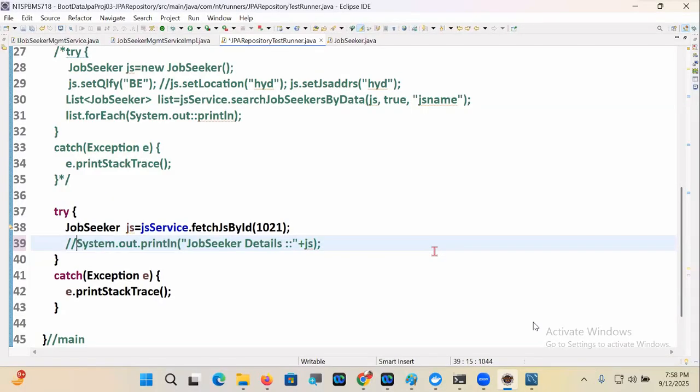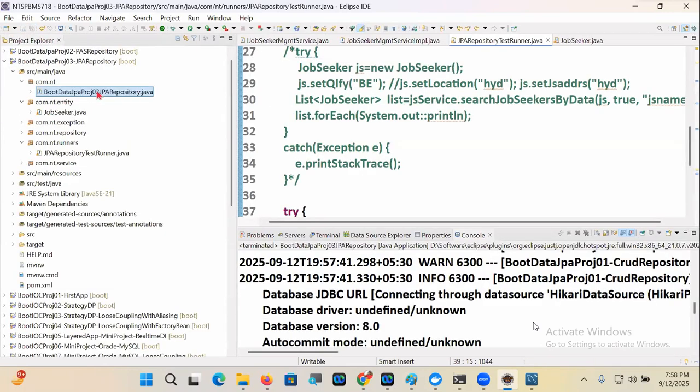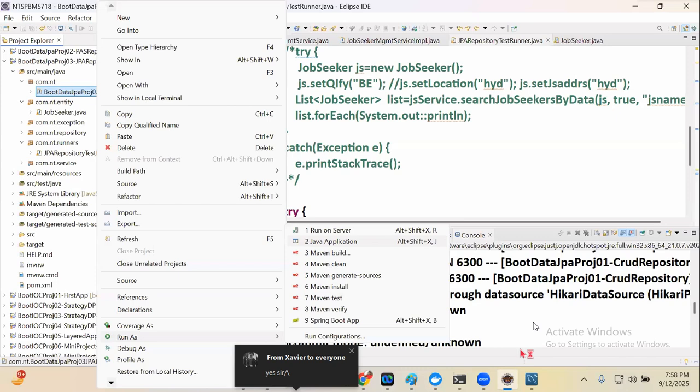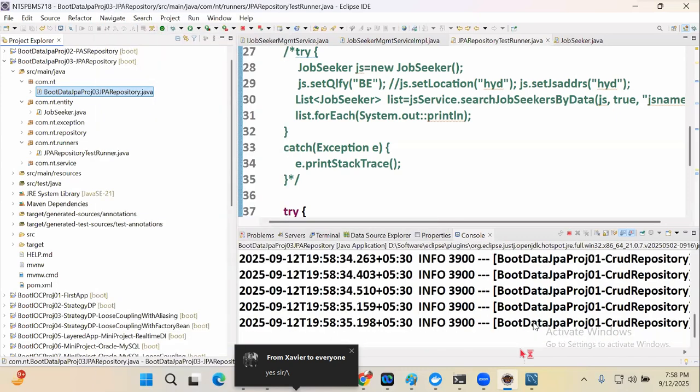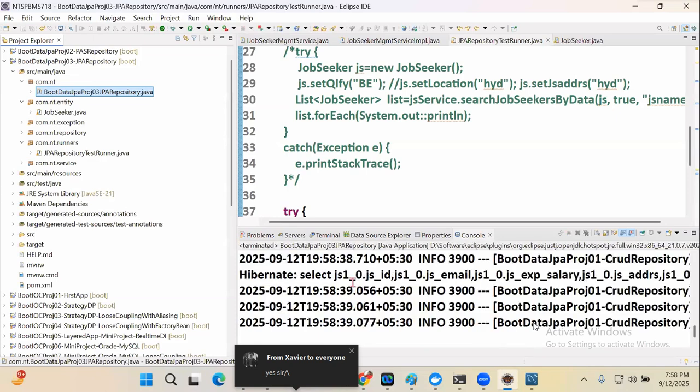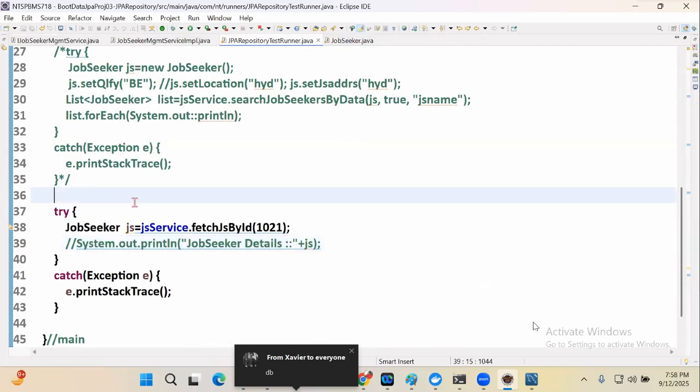I'm not processing anything. Still, it will generate the select query and hit the database software. That means whether you use the record or you don't use the record, hitting the database software is quite common. Check it out. Select query generated means it is still hitting the database software. Success or failure is secondary, but it is still hitting the database software.